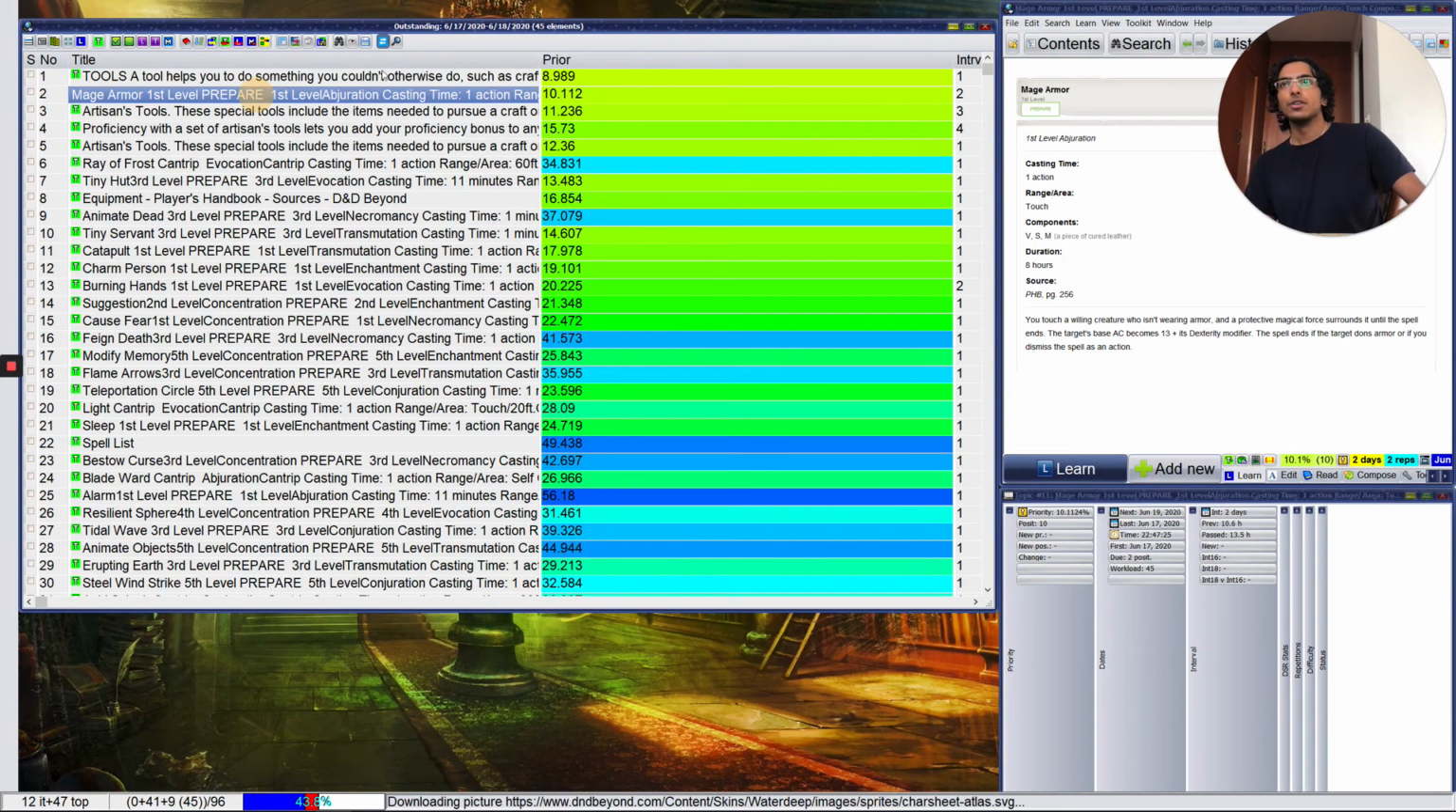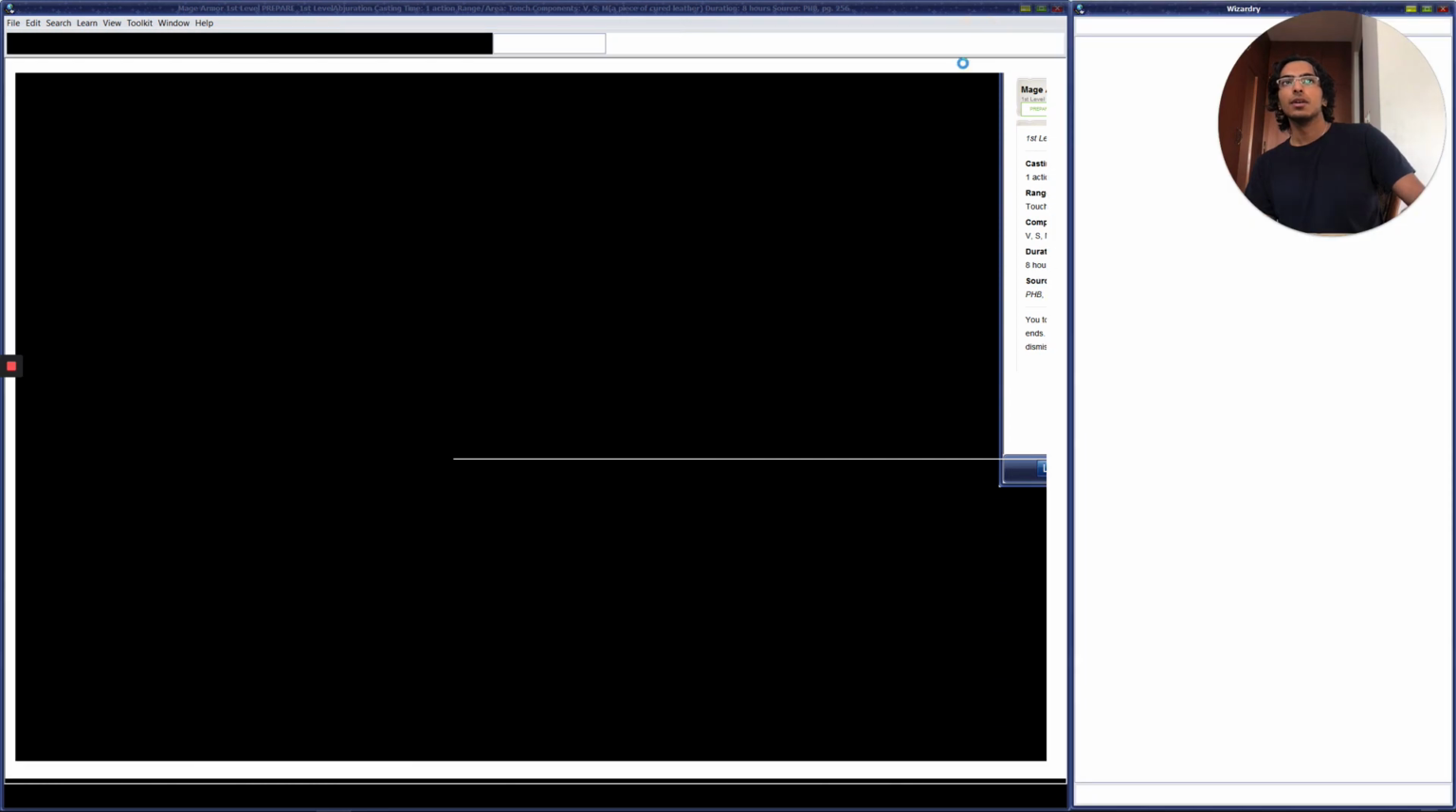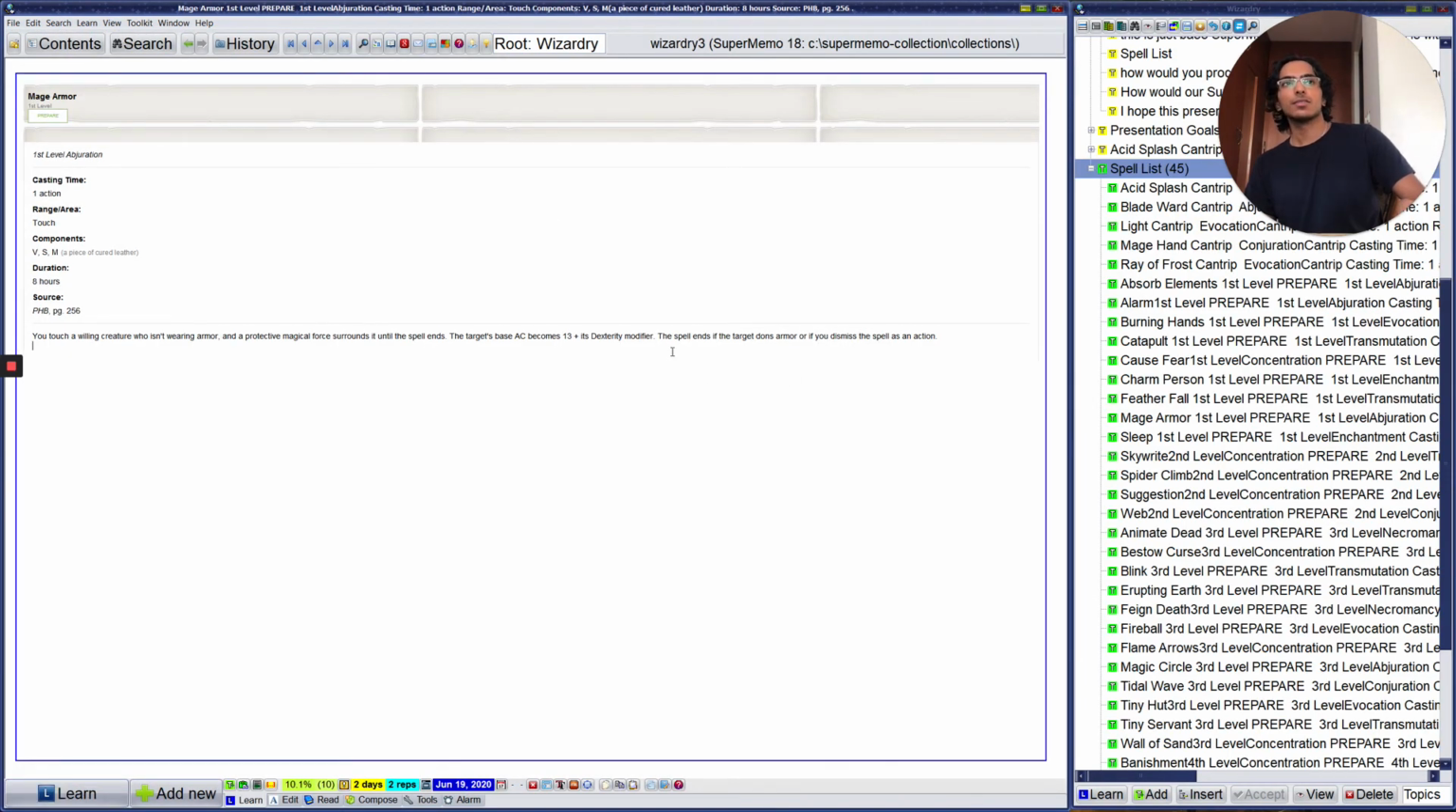So trivially, what you could do now with SuperMemo is basically find a spell like this, and then make a bunch of closed deletions like I showed you earlier. So that would be pretty straightforward, but that's just... So prioritization is just the first part of what makes SuperMemo wonderful.